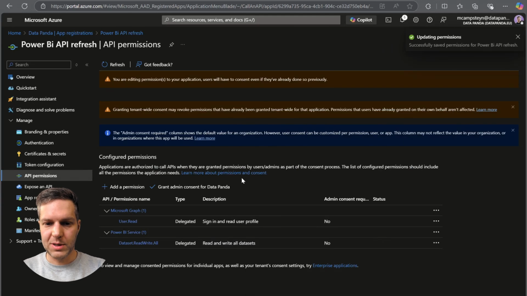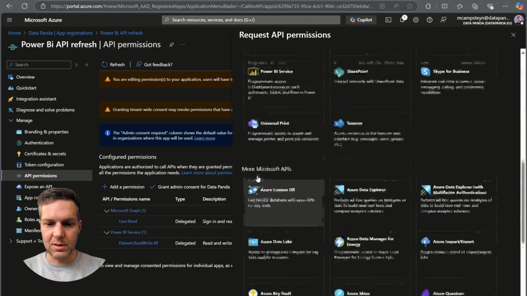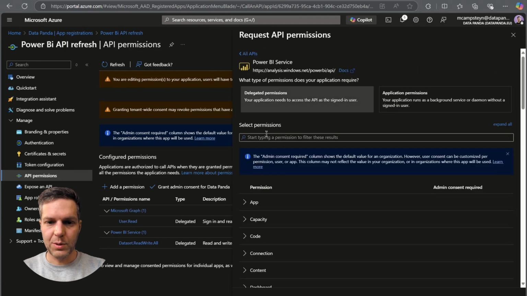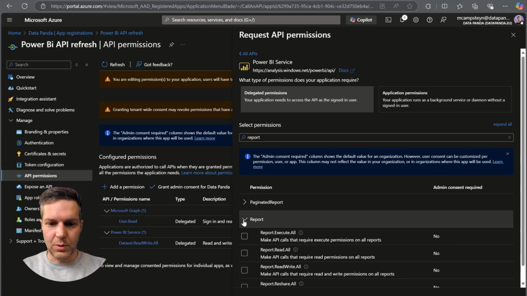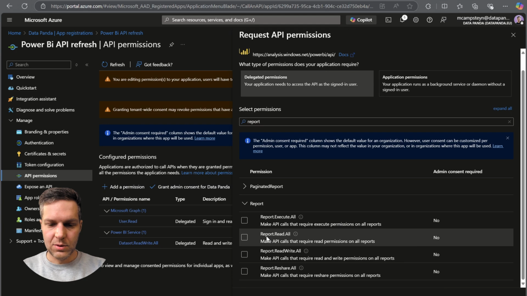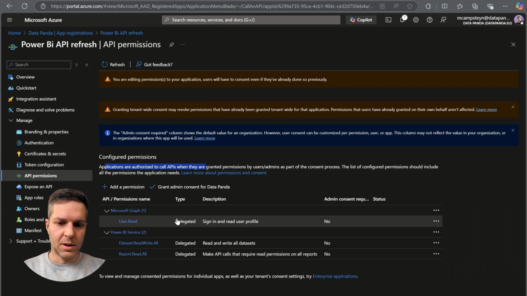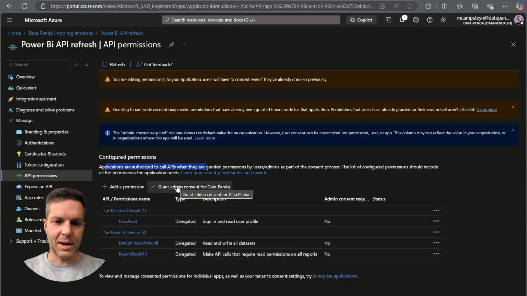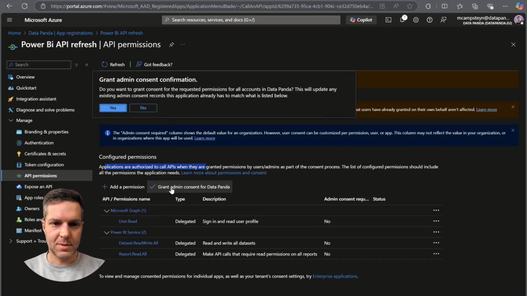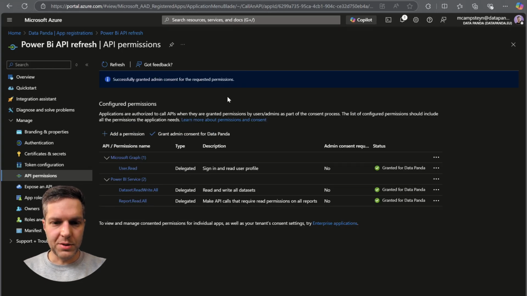So we're going to add this permission, and then we're also going to add a permission here as well on the reports. So let's look for it. Reports. So report read all, we're also gonna enable. Now these permissions have been added, and we're gonna grant it the admin consent. Okay, now our permissions are all set, so we should be good to go to start programming that logic in our Google Apps script.